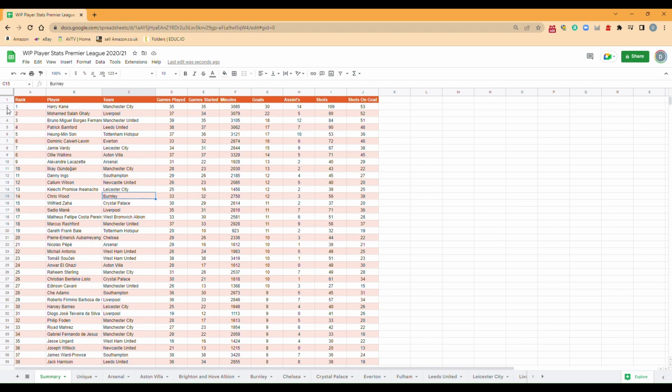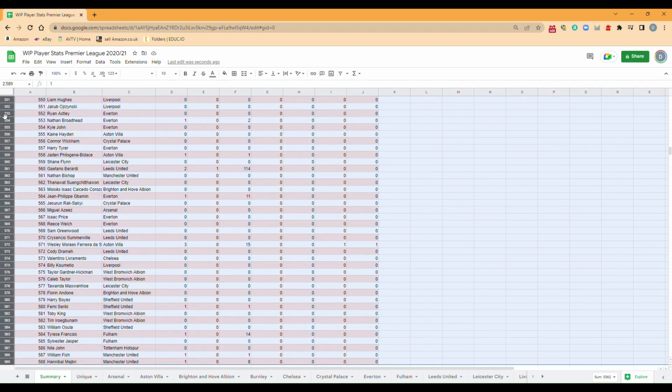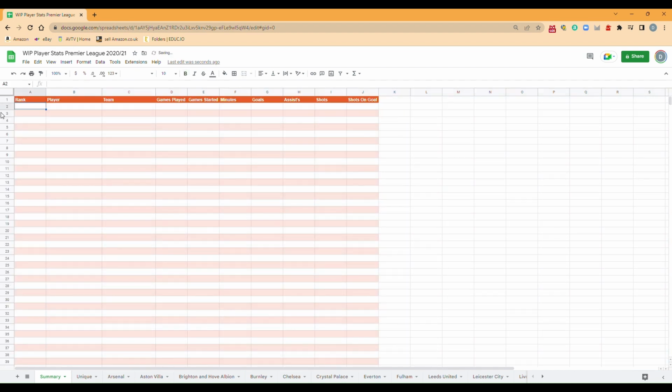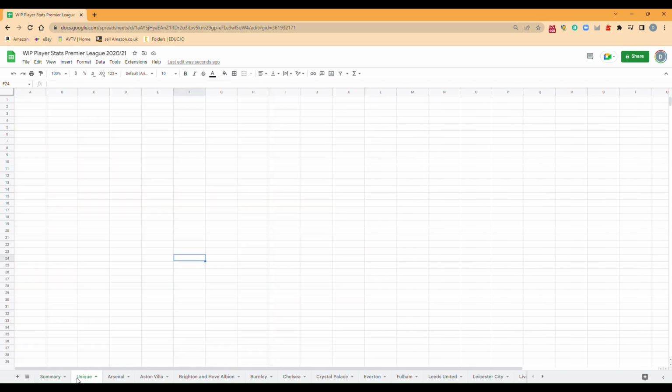The first thing we want to do is create our summary tab, just a blank sheet with our headers. So we've got our headers in there: rank, player, team, games played, games started, minutes, goals, assists, shots on target. And we've got our summary sheet. What we don't need for this is our unique sheet, so we can go ahead and delete that sheet.